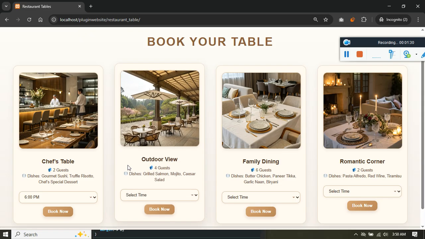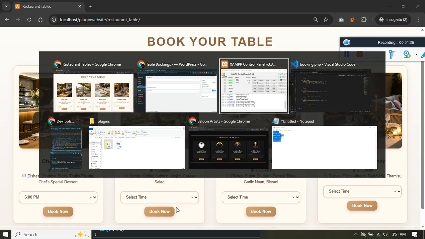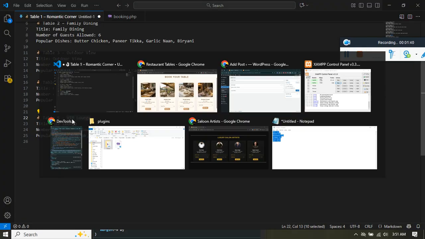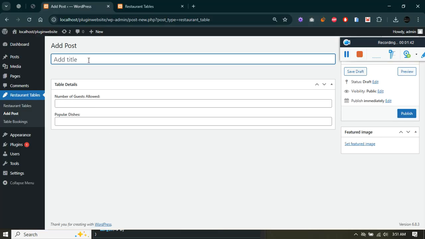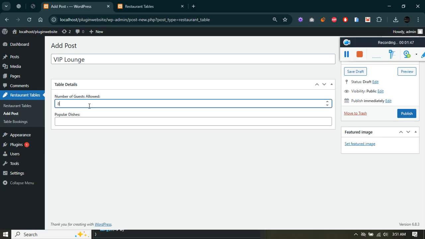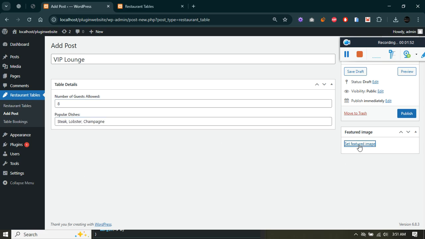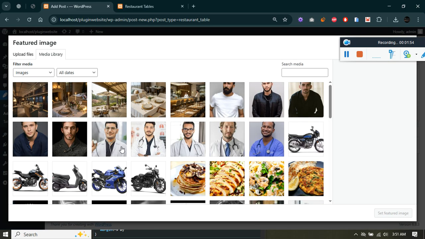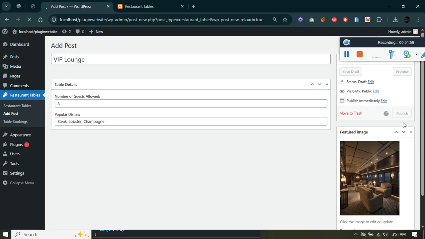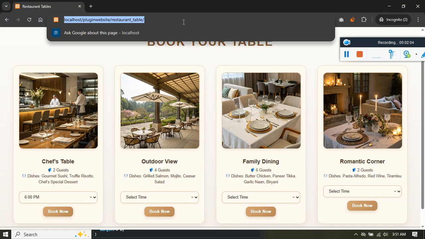What if I want to add, as an owner, one more table? For that, I'll get into add table. Now I am going to add a table called VIP lounge. This is going to be the title, and the number of guests that the table can hold is 8, and the dishes it can have are steak, champagne and lobster, and the featured image. Since we have a VIP lounge, let's select this and publish.